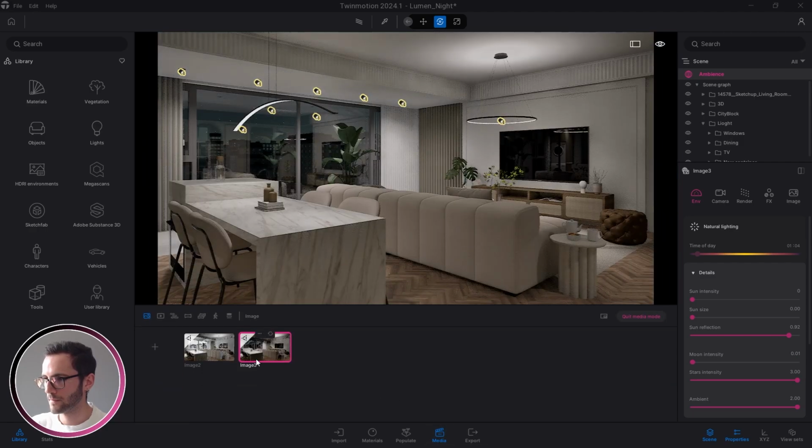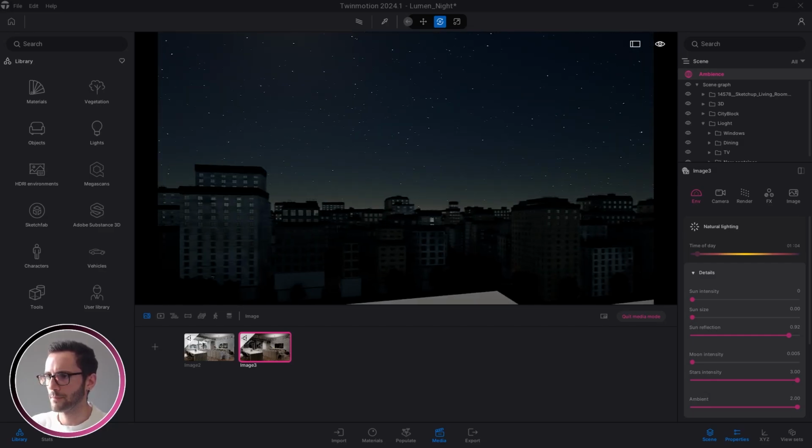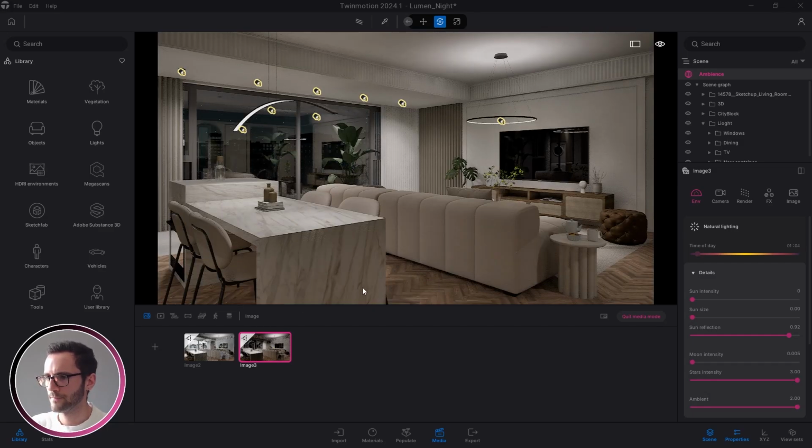Let me just check here. 0.01. That is a little bit. There's a little. Right. 0.05. Okay. A perfect night scene.